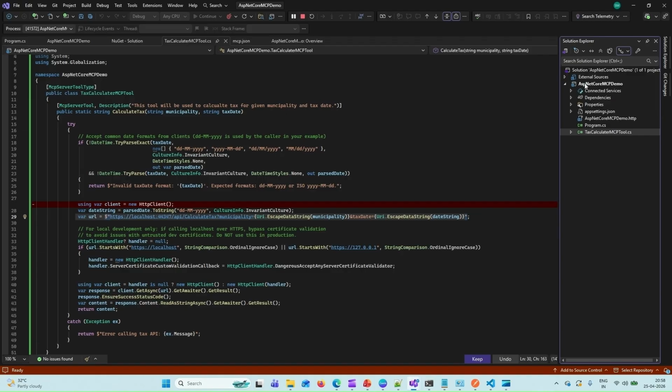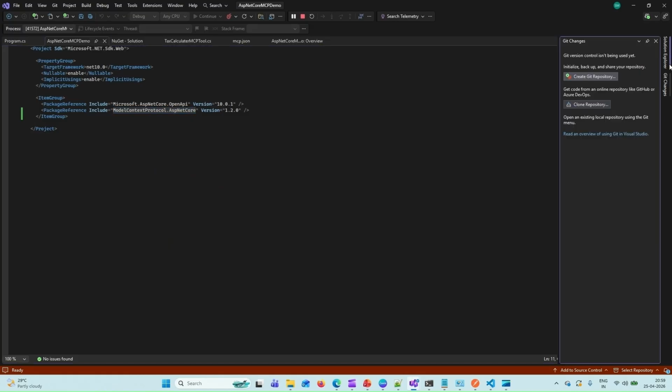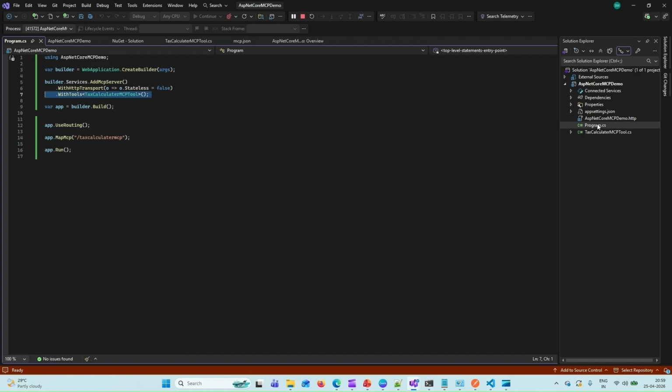Here I have opened the MCP server that I have created in .NET Core project. In this project, we are using Model Context Protocol ASP.NET Core SDK to create this MCP server. Let's go to the Program.cs.